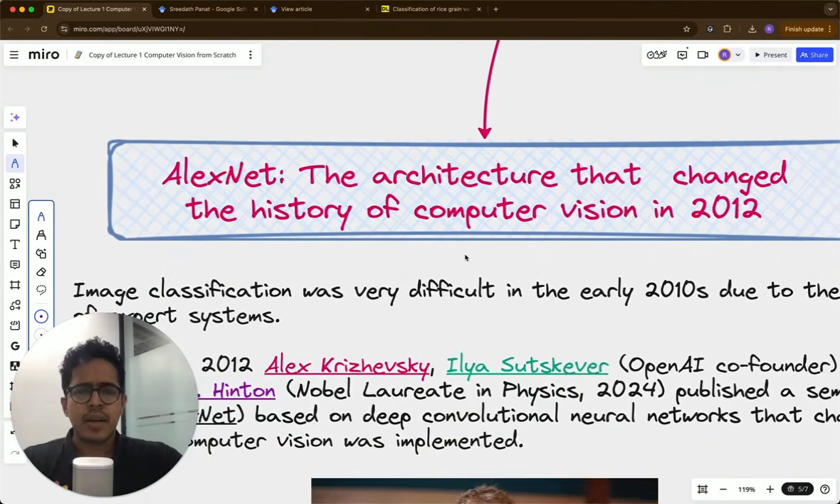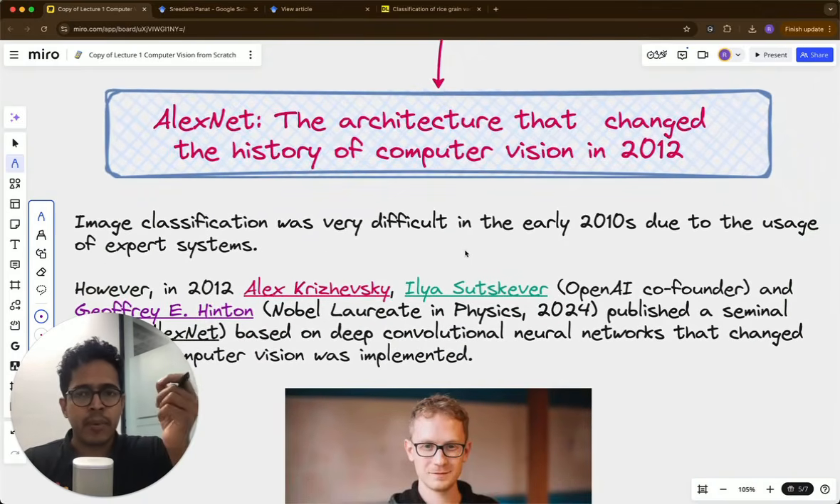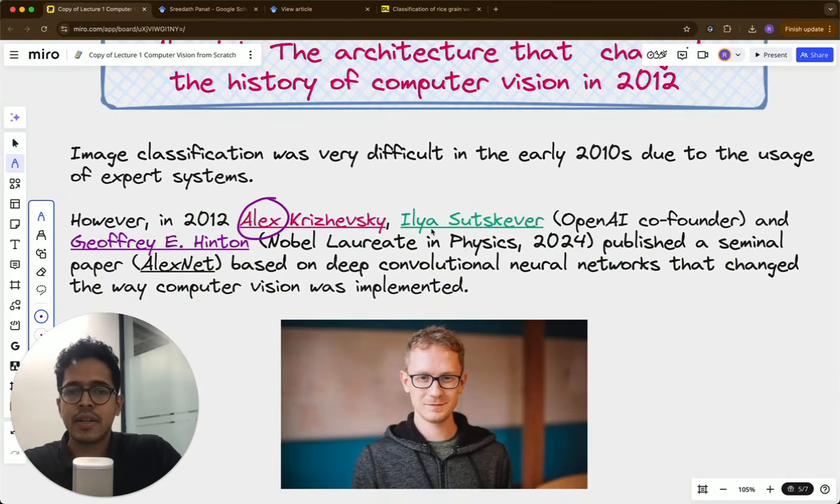So that is why deep learning gained popularity, and this can probably be entirely attributed to a neural network architecture called AlexNet. This changed the history of computer vision in 2012. Till around 2012, it was very difficult to even implement neural networks for tasks like proper image classification. Although there were very good image classification models, nothing was as good.